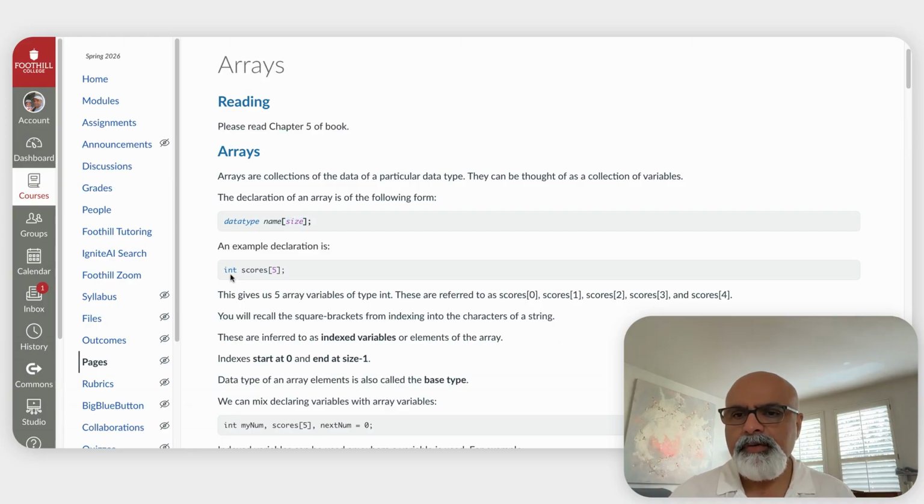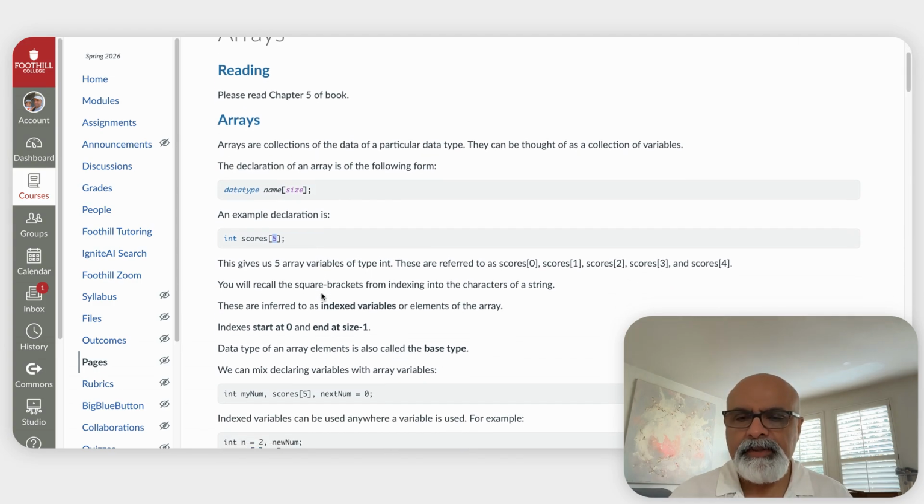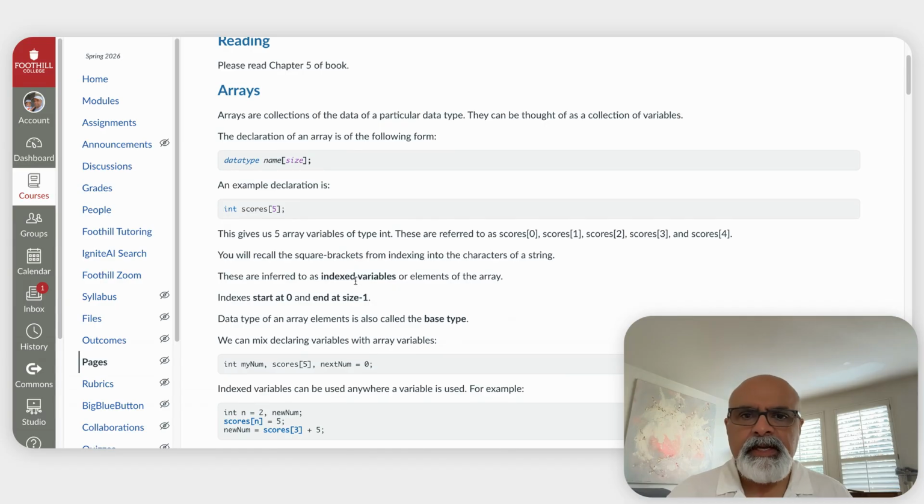Here we have an array of type int. The name of the array is scores, and it is of size 5. So this gives us 5 array variables of type int, right? And these can be referred to as scores 0, scores 1, so on till scores 4, right? If you recall, we used a similar notation to access characters of a string. We use the bracket notation. But do note that string is not quite an array, but the bracket notation might look similar.